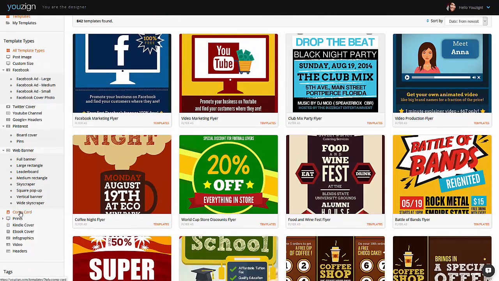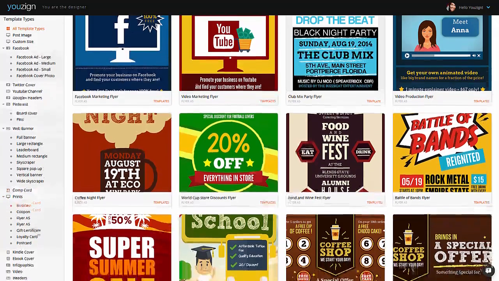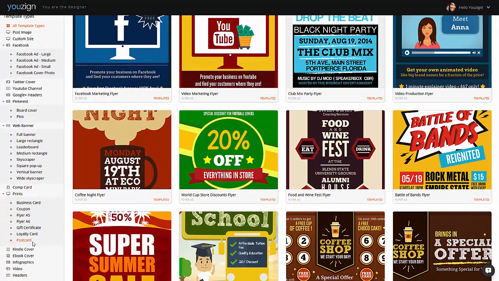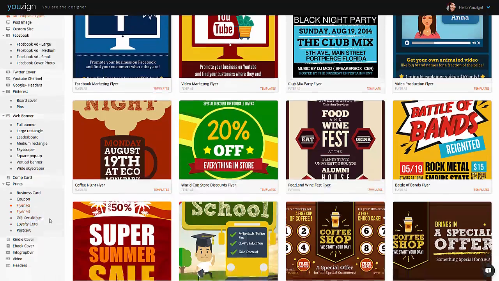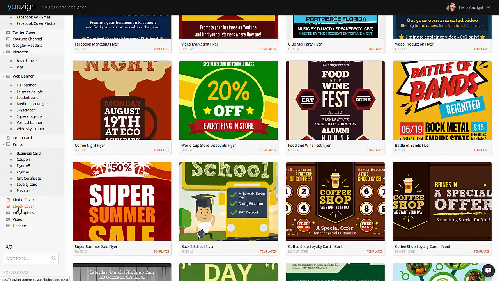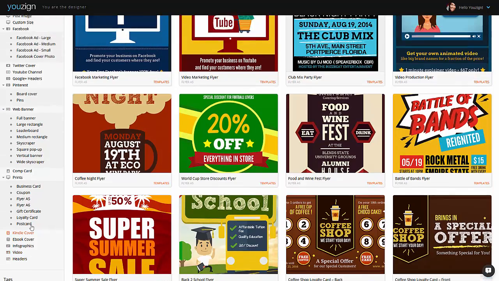Comp cards, these are like for printing things and cardboard for displays and stores and stuff like that. We've got a load of print designs, just like an offline angle here. We've got business cards, coupons, flyers, 2 sizes of flyers, gift certificates, loyalty cards, postcards, and we've got Kindle covers, ebook covers, infographics, video graphics, and headers. So all of those categories of templates.